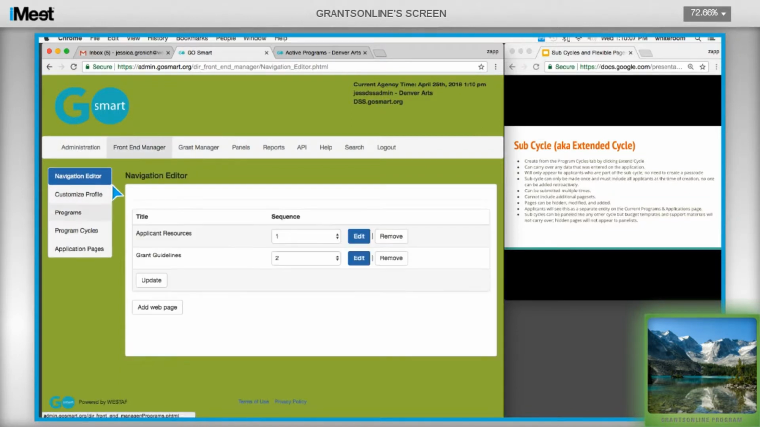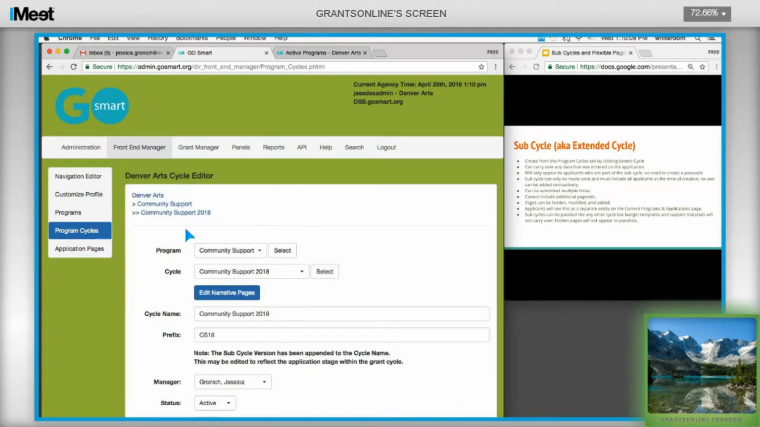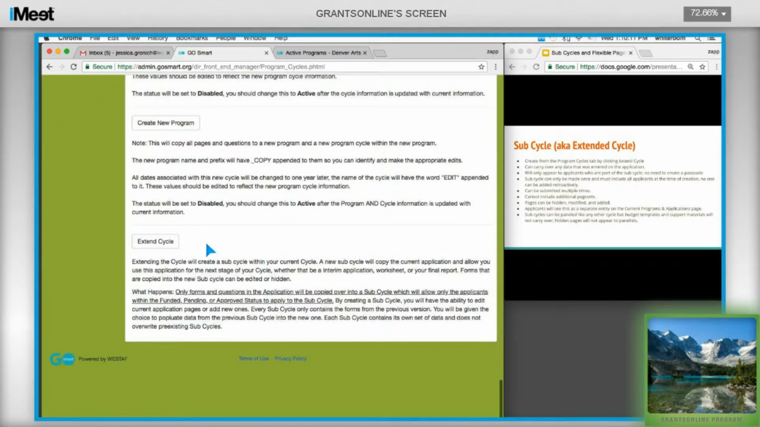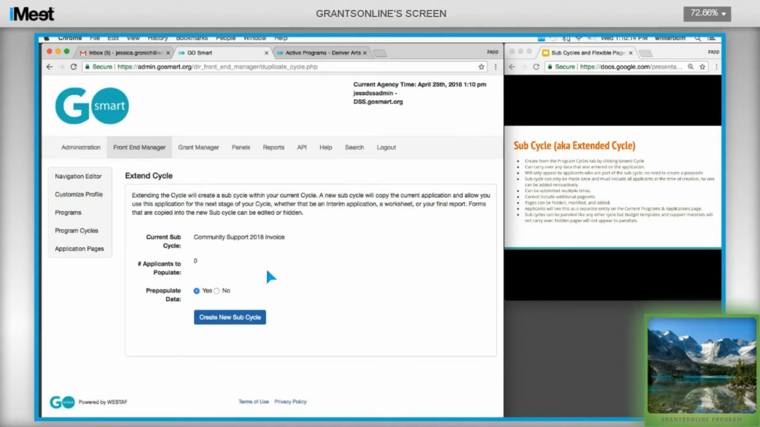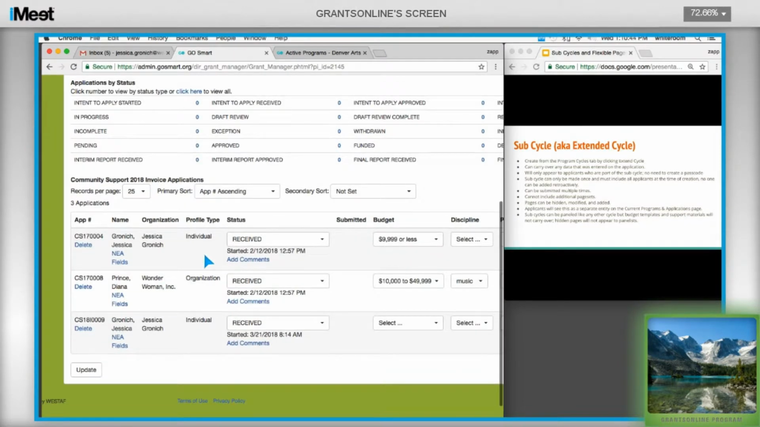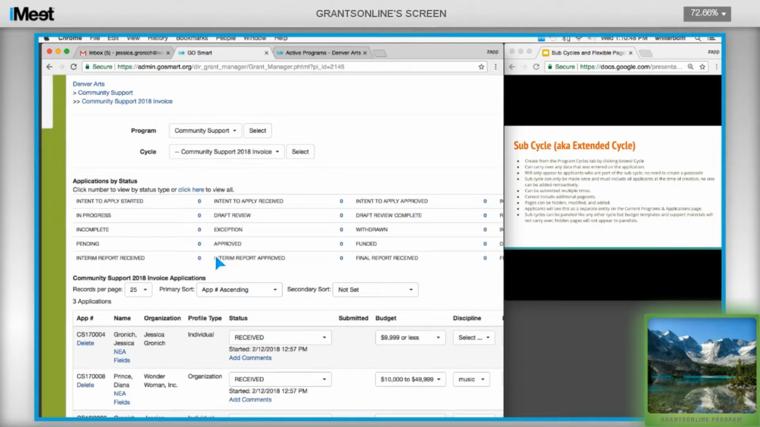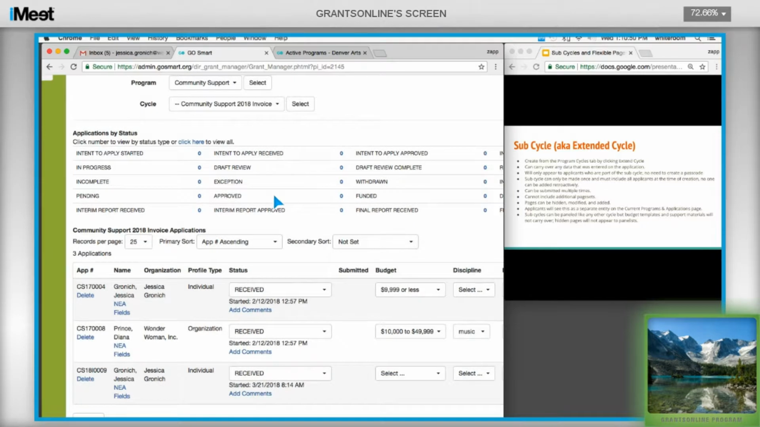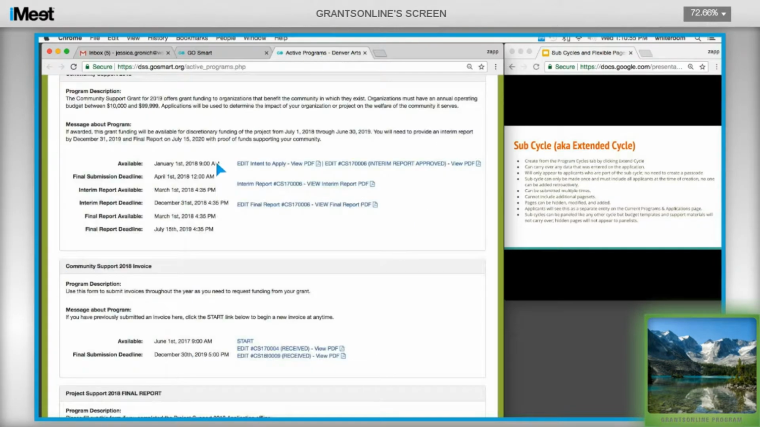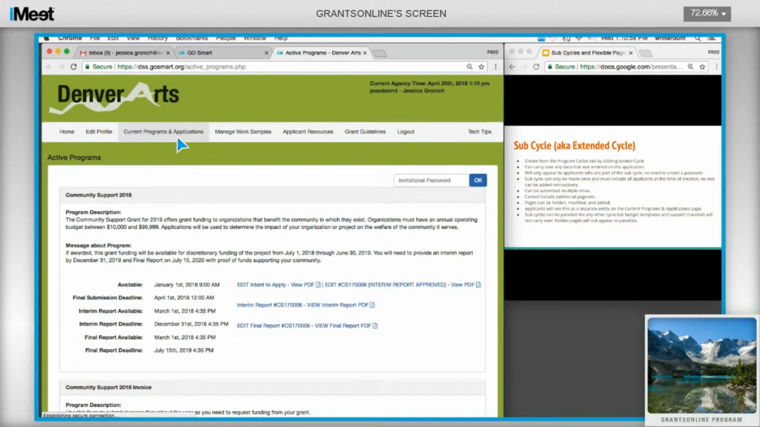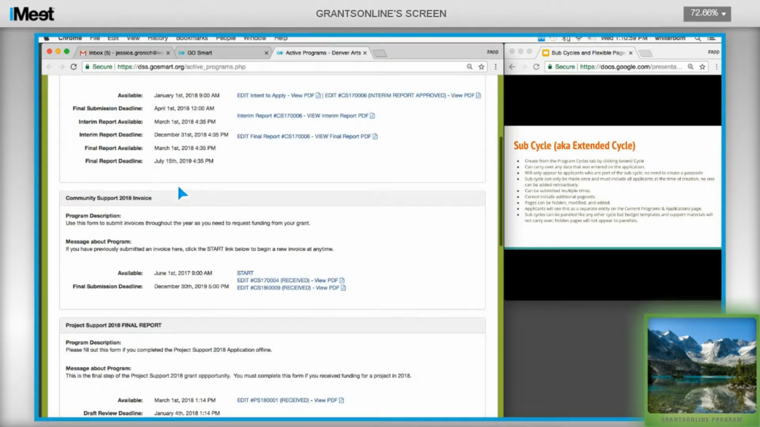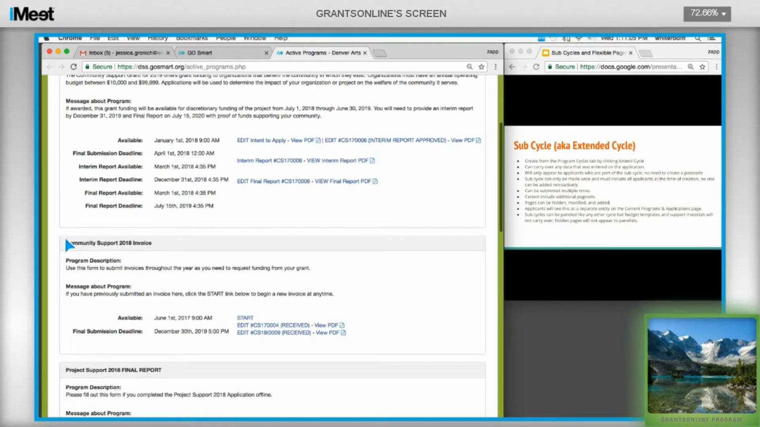So we'll come into our front-end manager, program cycles, extend cycle. Now what we have is three folks in that secondary sub-cycle. So you'll manage it just like you do any other cycle, any other application, and to your applicants, it's going to look, again, like a separate entity. So even though this is a sub-cycle of this cycle, it's going to show up to your applicants as though it's a separate piece.